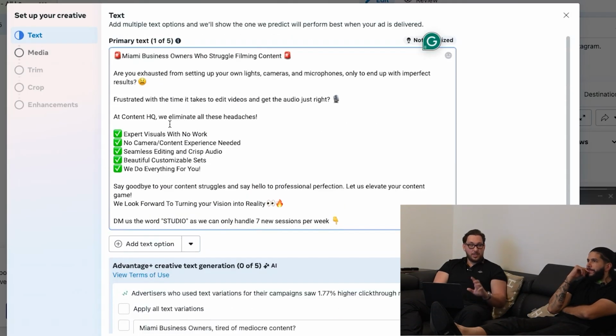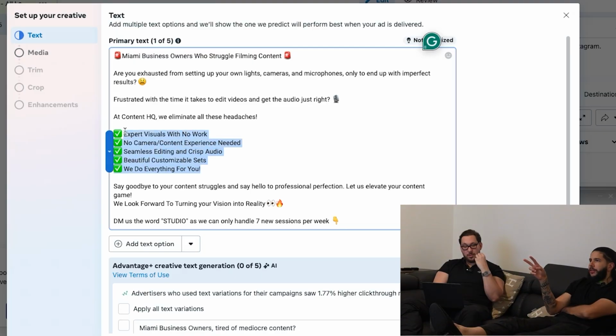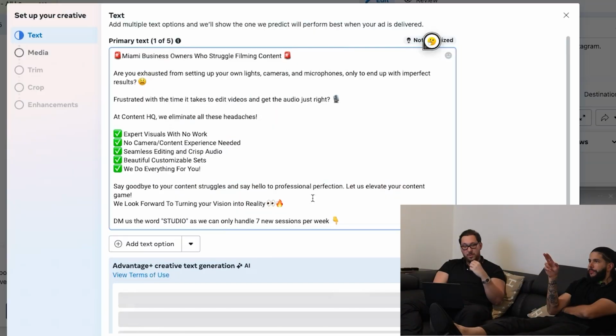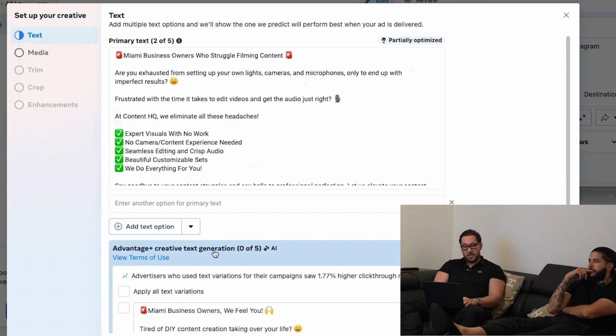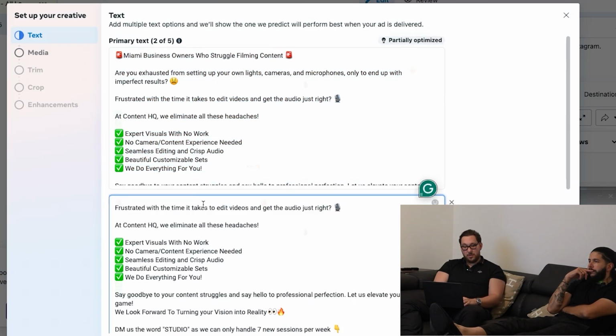Usually what I like to do as a general rule of thumb, in an ad set, is 2 texts, 2 headlines, and then 4 ads. Got it. For this one, we'll keep it nice and slim, but usually 2 texts. When you say 2 texts, tell me exactly what you mean. You see how this says primary text 1 of 5? Yep. What we can do right now is copy the same thing, and then say add text option. So now we just add another one, and let's say we just want to change this thing right here, which is how we eliminate headaches.